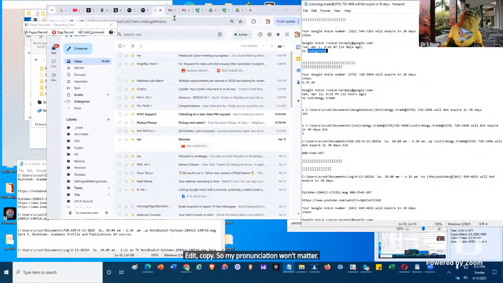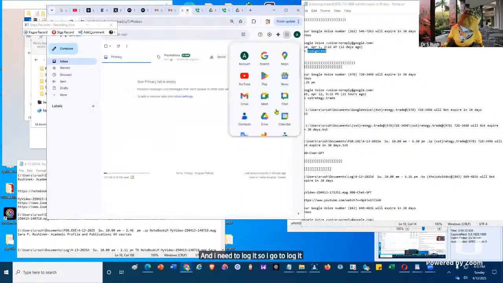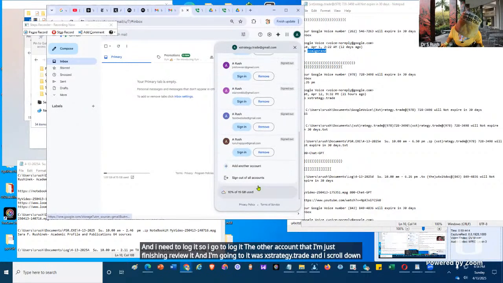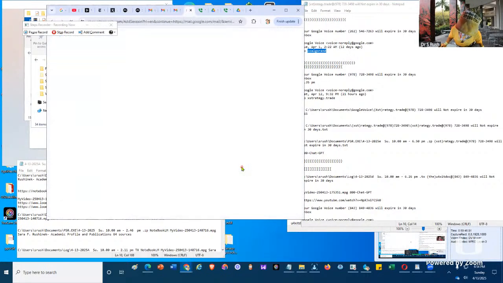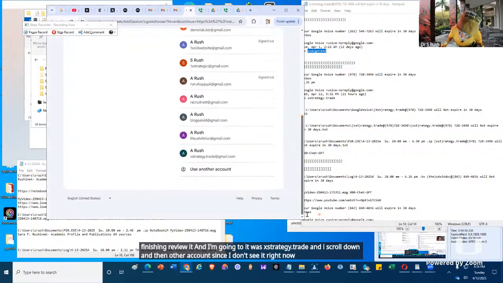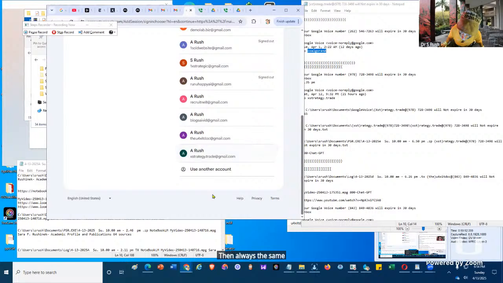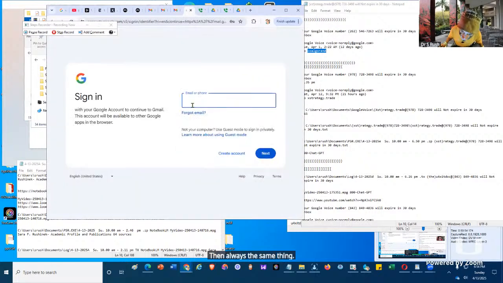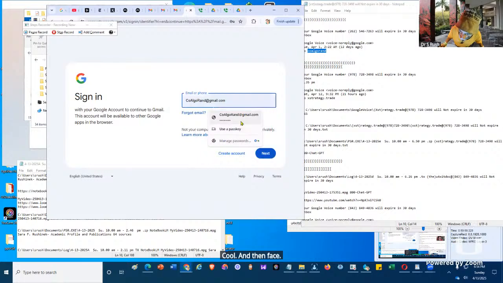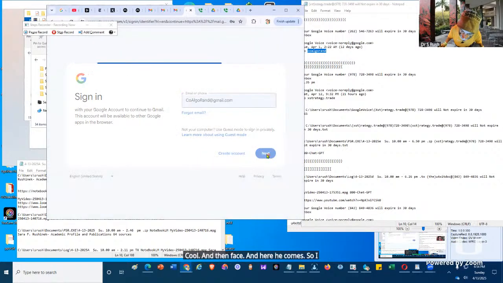And I need to log it, so I go to the other account that I've just finished and review it. It was xstrategy.trade, and I scroll down. And now add another account since I don't see it right now. Then always the same thing again, add another account, Coal, and then paste. And here it comes. So I select it, next.